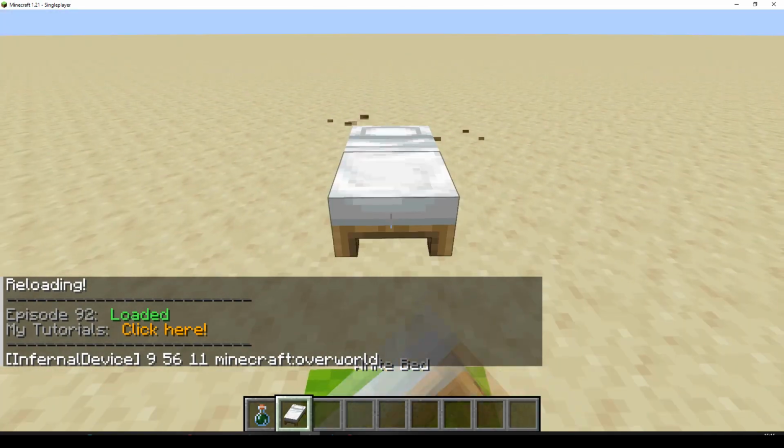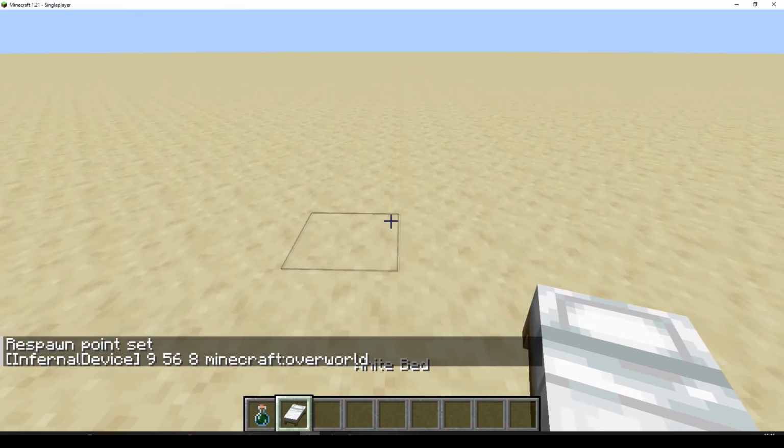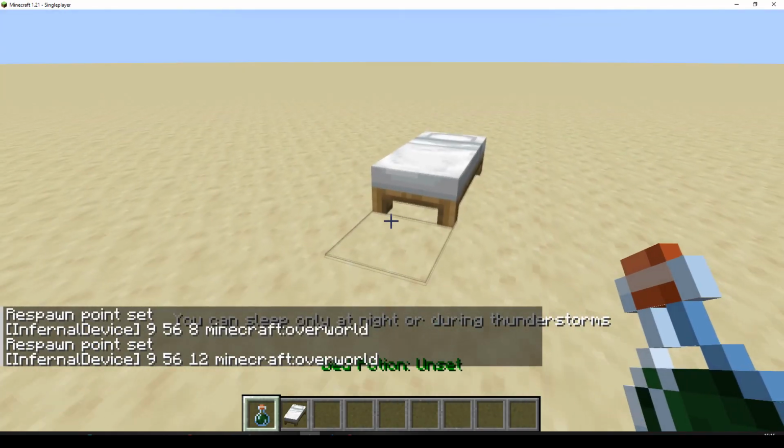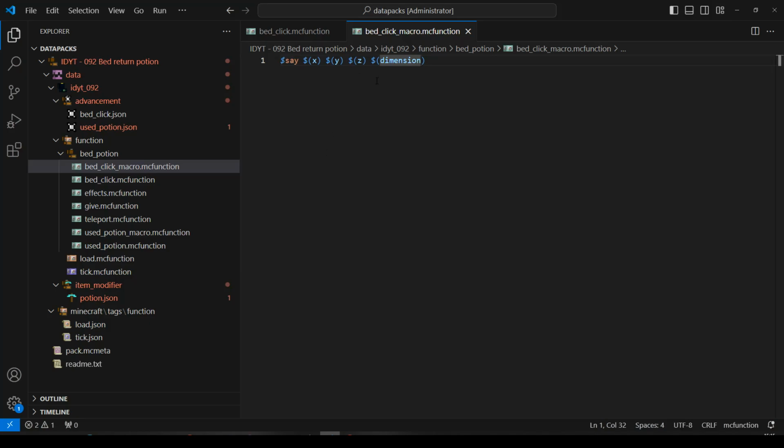Okay, let's just remove our bed. Put it there instead. 9, 56, 8 overworld. Okay, so that seemed to work. That's good. That's passing the values we need nicely into bed click macro. Now here we're going to be doing an item modifier, but we're going to do an inline one.